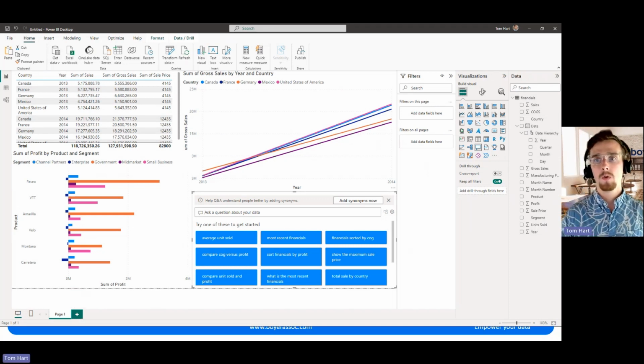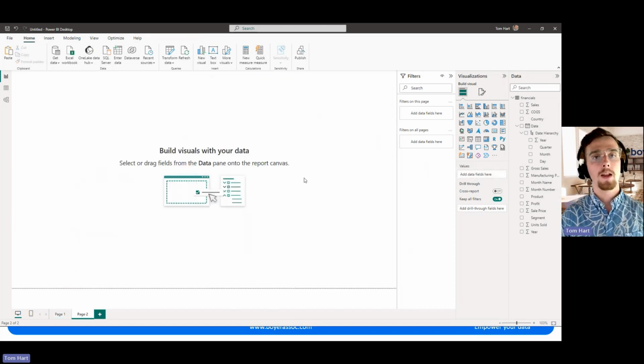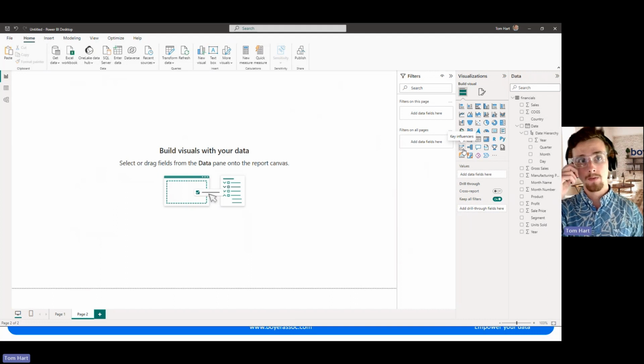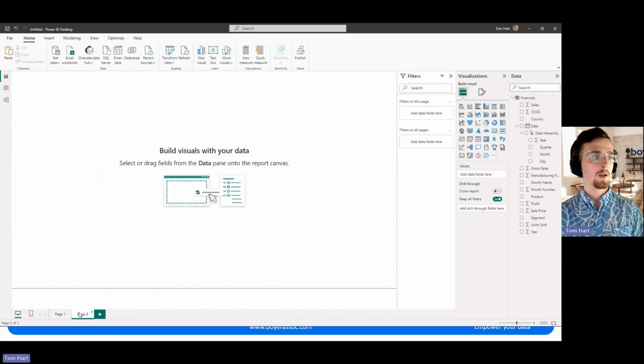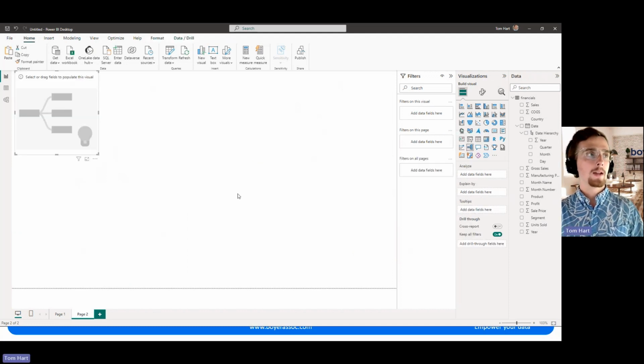One more type of visual to demonstrate for today is a decomposition tree, which is a type of data visualization that can be very helpful for representing hierarchical part-to-whole relationships and enabling interactive analysis. So I'm creating a new page here. I've got along the bottom my tabs, much like in Excel. And so now I've got page 1, which I could name if I wanted to, and page 2. And I'm adding a decomposition tree here to this second page.